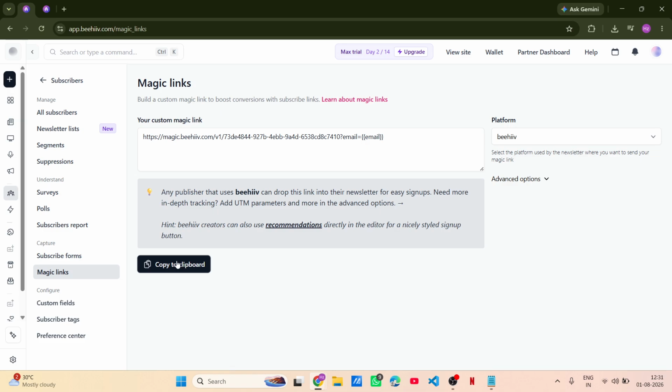If you ever want to customize your sign-up link, you can also do that. In Beehiiv, you have the option to edit your sign-up forms, which means you can add more fields if needed, or even change the layout to make it more appealing. This can significantly improve user engagement, so don't hesitate to get creative.